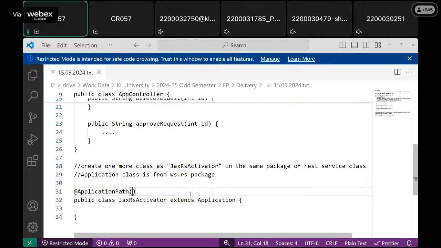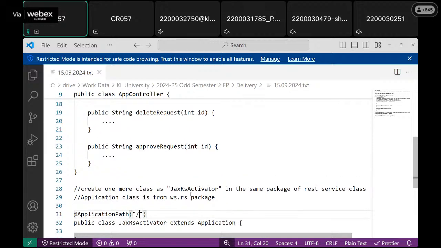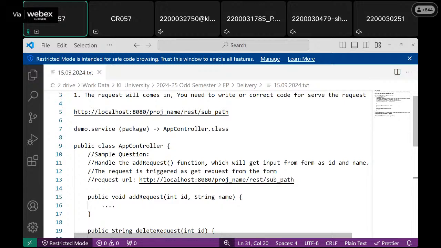Inside the annotation, give double quotes, then slash, then look at the URL they have given to you. See, the URL given to you is this one. So in this URL, you don't consider up to the project name. After project name, what is there? You are having rest and subpath, correct?